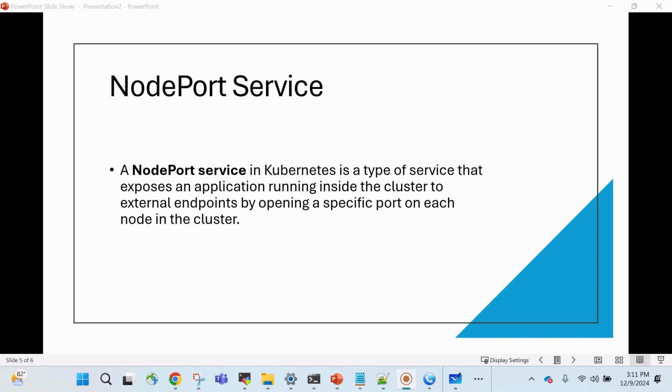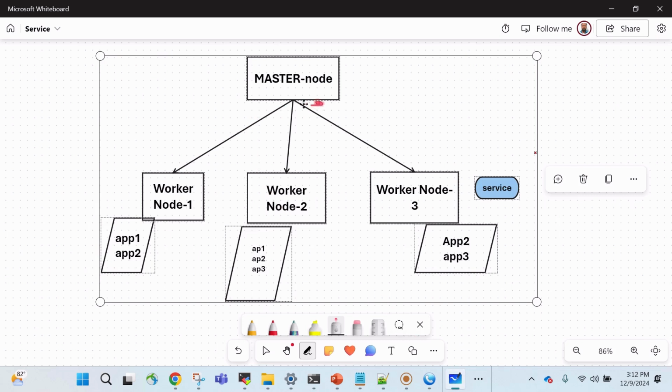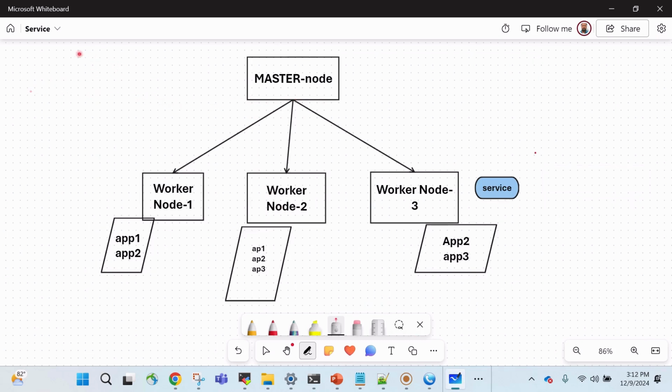Let us now try understanding what Kubernetes NodePort services are. A NodePort service in Kubernetes is a type of service that exposes an application running inside the cluster to the external world by opening a specific port on each node in the cluster. We have already seen this diagram before, a typical infrastructure of a Kubernetes environment, and we have seen an example of how communication within the cluster works using the ClusterIP service.